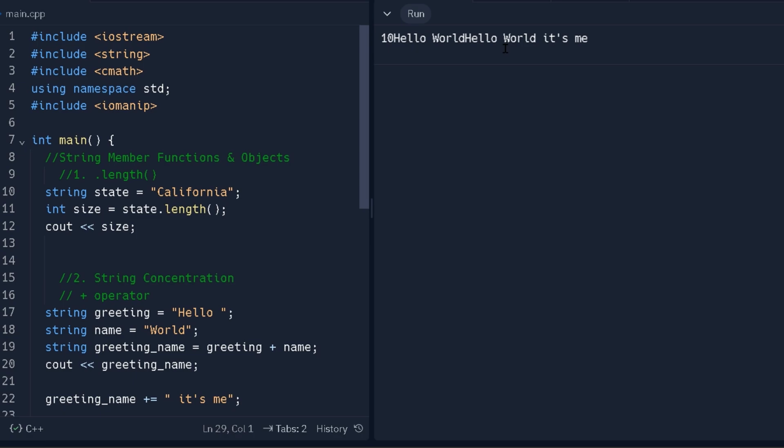In this C++ video, we're going to be looking at string member functions and objects. If you want to know the length of the string, it's pretty easy. It's stored in the string object, and you can call the object's length member function. So that's what we're doing in this part right here.